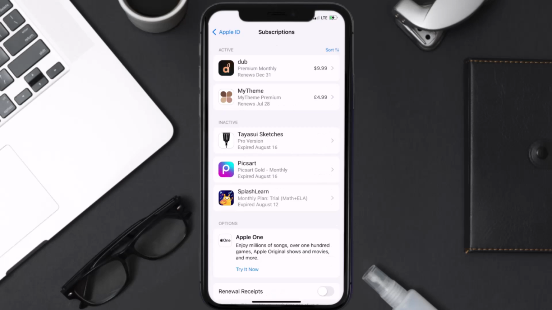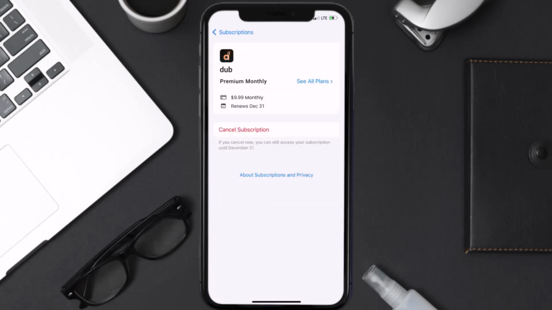Over here, you'll then get a list of all of your active subscriptions, and underneath that are your expired ones as well. And you'll also see dates for when the next payment is due to be taken from your account. Next, tap on Dub Copy Trading under the Active Subscriptions section. And then in here, you'll have the option to cancel the subscription at the bottom of the screen.